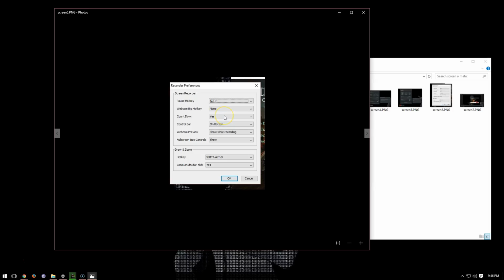You can set a countdown. So instead of, for instance, if you just hit record, it could start instantly, or if you have a countdown, then it will come across the screen. It'll go 3, 2, 1, and it'll start recording. You can change where the control bar is located by default. I left it on the bottom. It's pretty easy to get to.